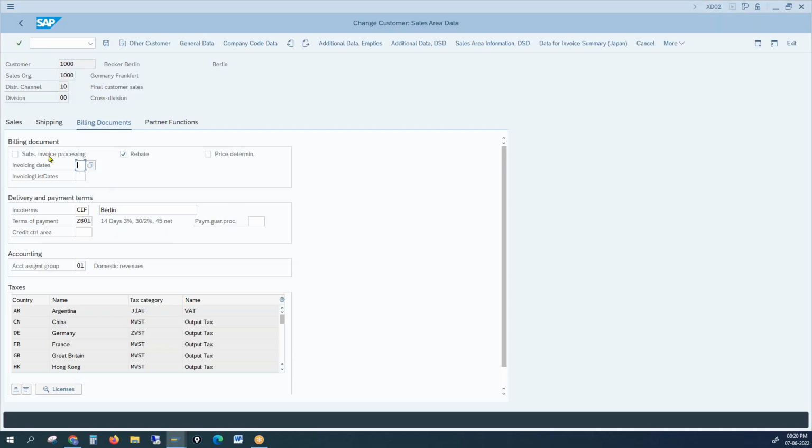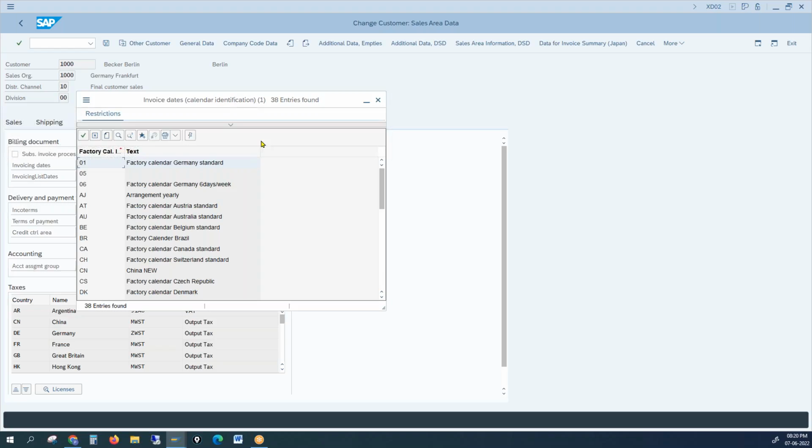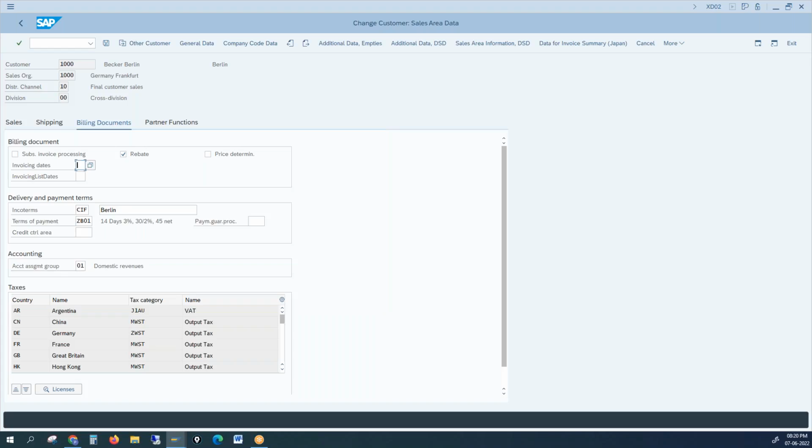Invoicing dates. This is the first field here in the billing tab. Invoicing dates is again a calendar. If you open this, you see this is again a calendar, invoicing dates. And what is the T code to create invoicing dates? OVR4. Okay, customer calendar is OVR3, right? This is OVR4. And what is invoicing dates? Invoicing dates is on what date we have to raise the invoice to the customer.